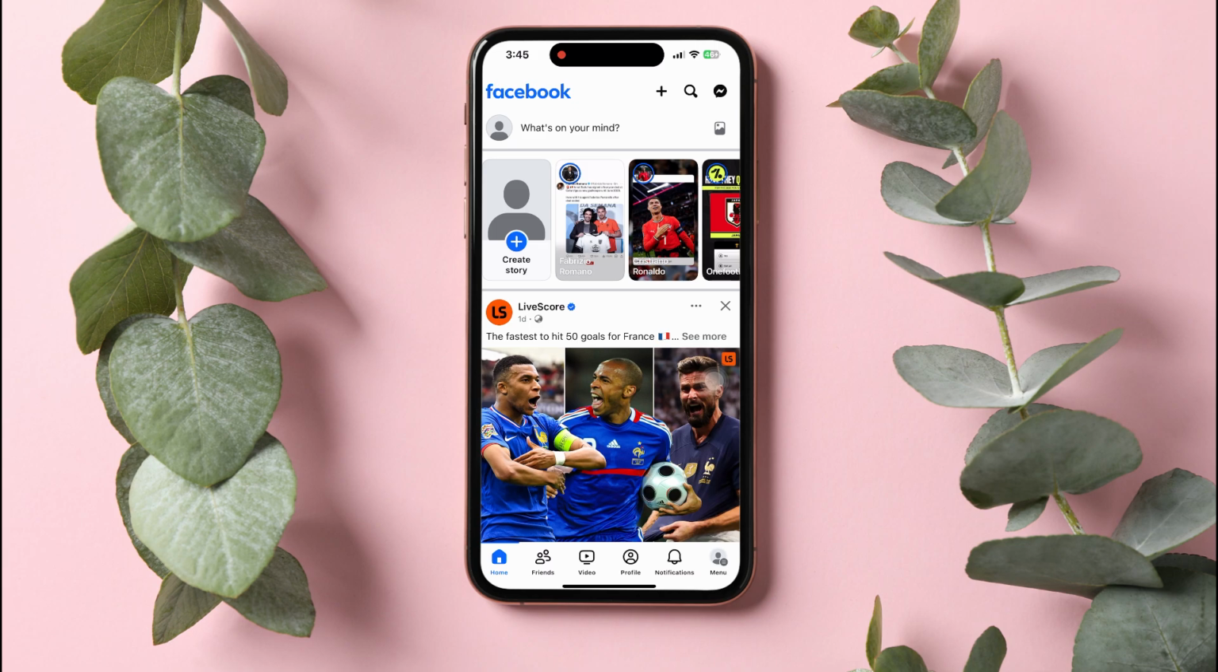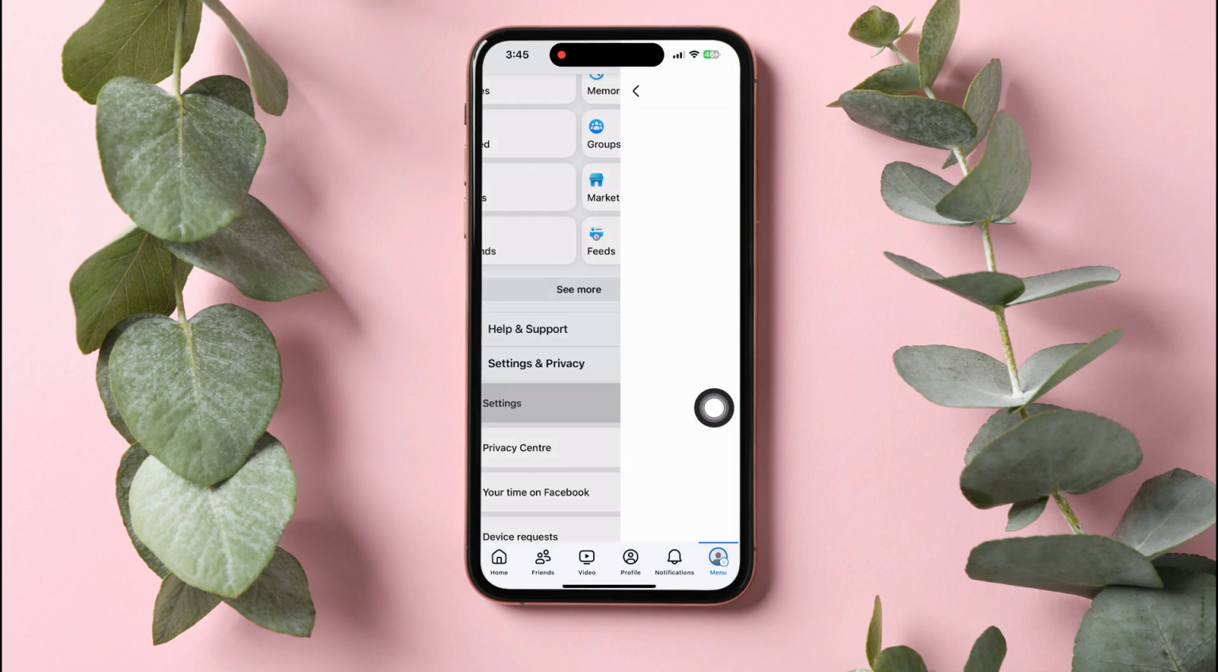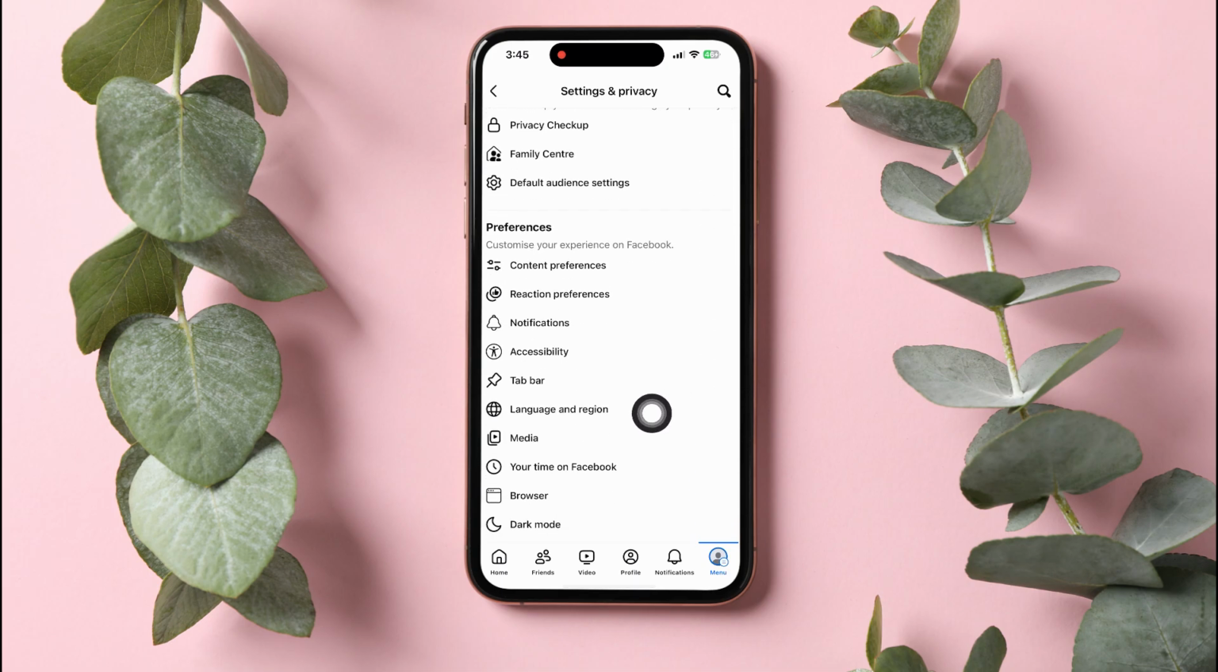On this page, go to the bottom panel and tap on Menu. Scroll down and go to Settings and Privacy. Then go to Settings. Scroll down and tap on Media.